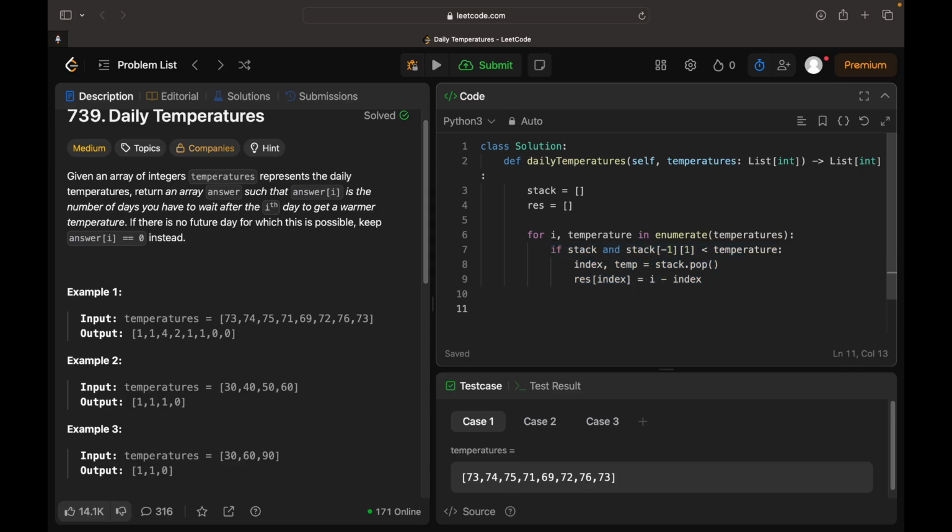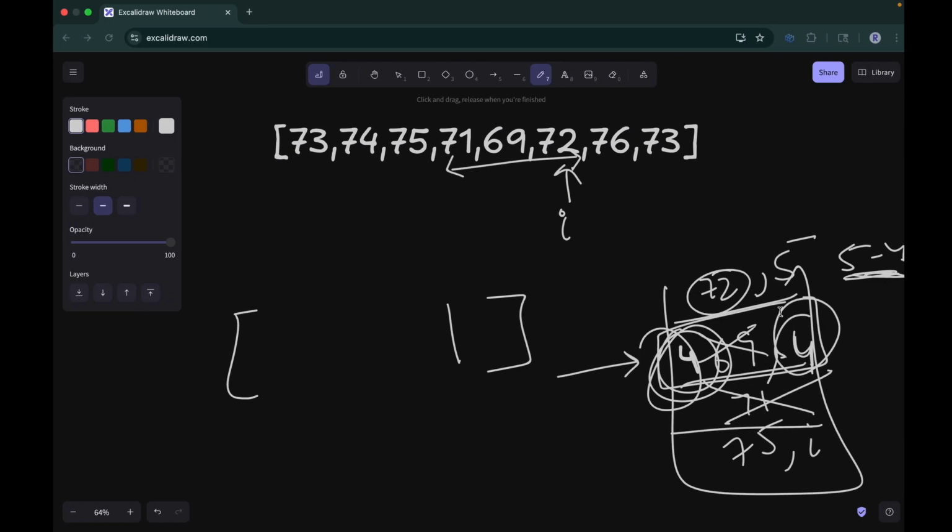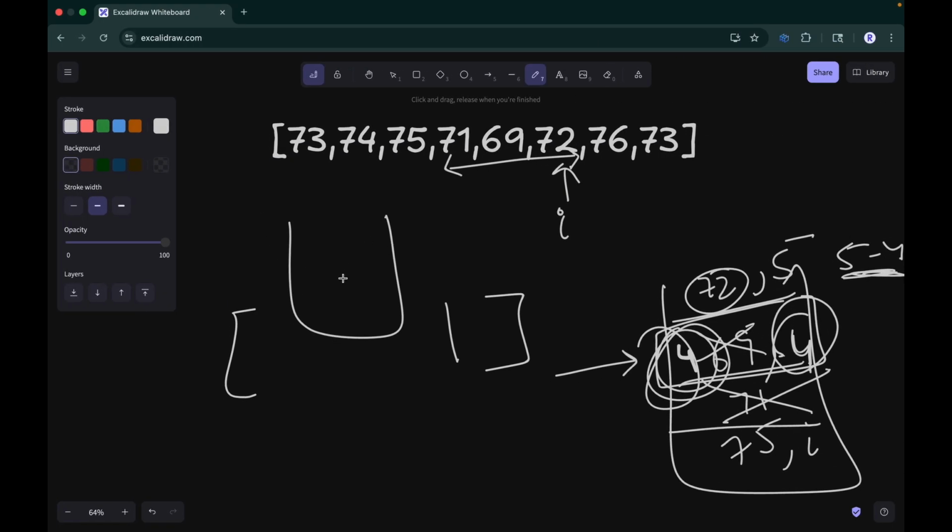And irrespective of that, we can append to the stack i comma temperature. Correct? Because no matter what happens, I'm going to go ahead and append to the stack. So when I first start, 73 will be in the stack. Then I compare it with 74, and yes, 74 is a higher temperature. So we pop this off and then we append 74 into this. Then we find 75. The same thing happens for 75 here.